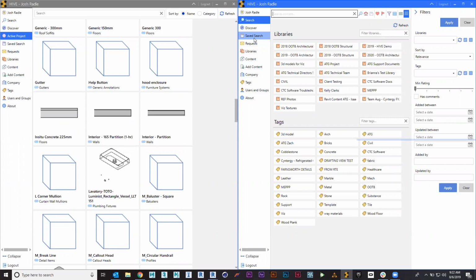They can assign users, upload content, rate content, even remove content, add users, and remove users. So that was how you launch HIVE from the desktop version or from Revit.